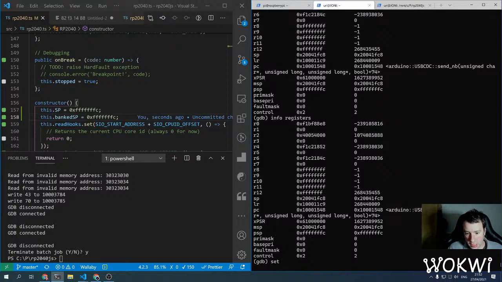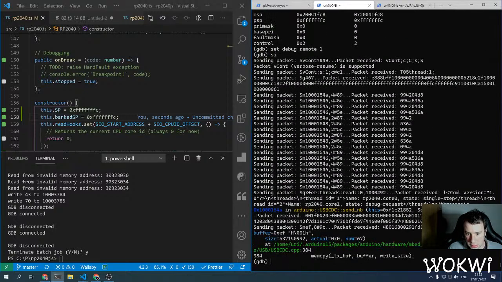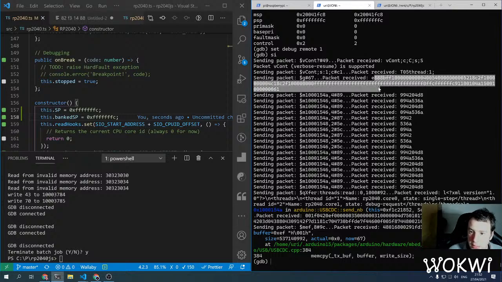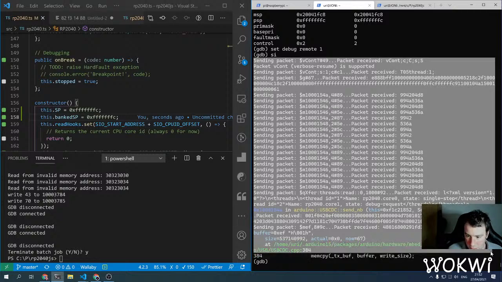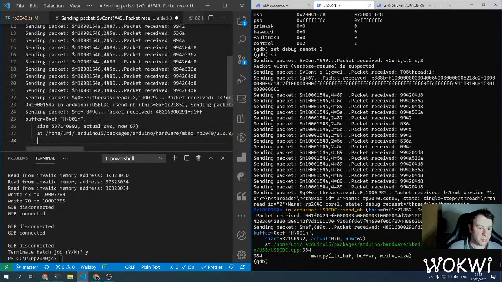So set debug remote 1, and let's see. Oh, what is that? That's the response for the G packet. And let's write it down. I think we may not send all the registers. So let's see if we send a packet. Let's just copy this whole thing and then compare it to what we sent from our simulator.